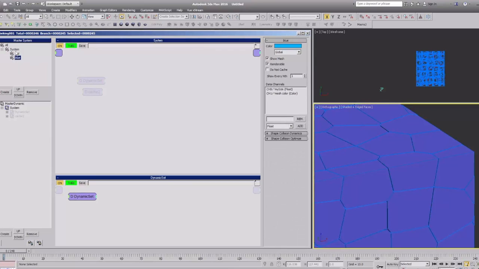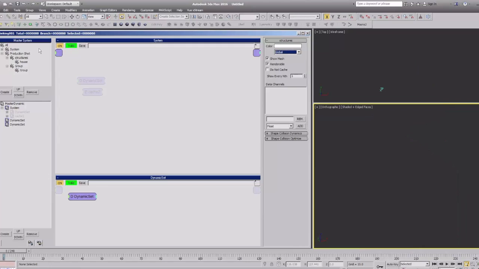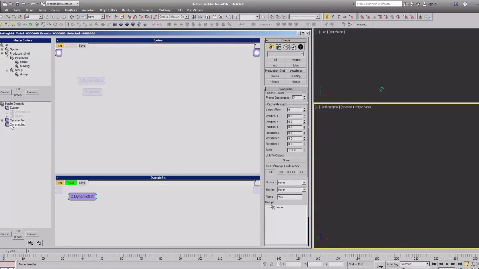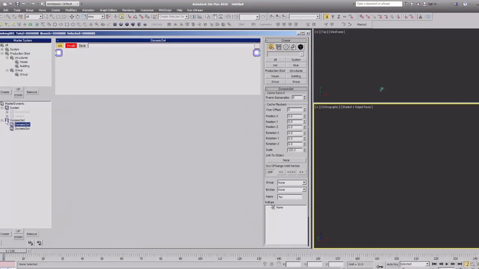Let's go ahead and we'll keep that system. We'll create a secondary system called production shot. And inside production shot, we'll create some more groups. You know, maybe we've got structures. So here we've got house. Let's make another group under structure. Let's call this building. And so we've got all these. Let's put these under here. You know, let's say we cache our production shot.